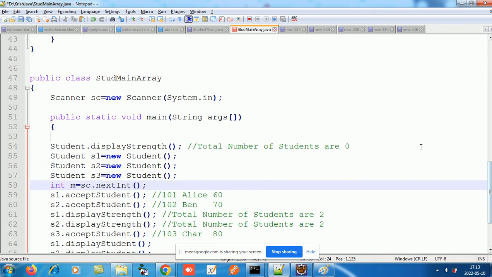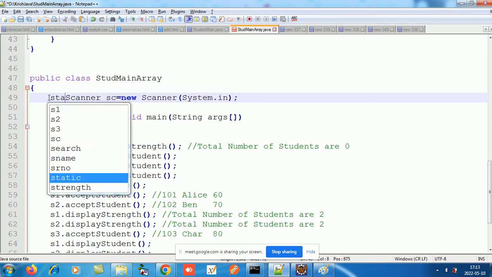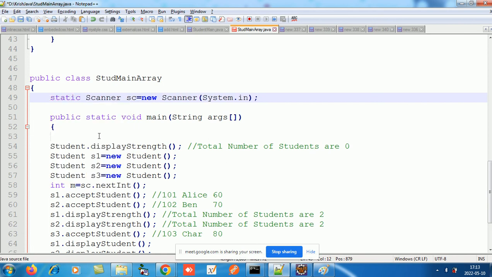No, see, it will not work because main is what? Main is static. Anything outside main, if you want to access within main, has to compulsorily be static. So you have to do this. Am I understood?